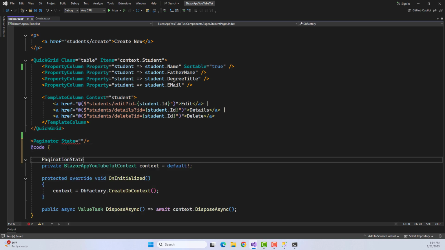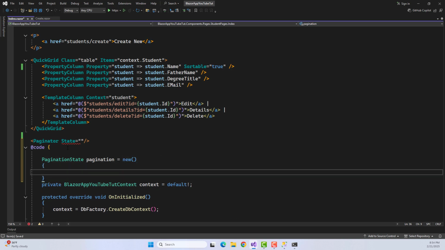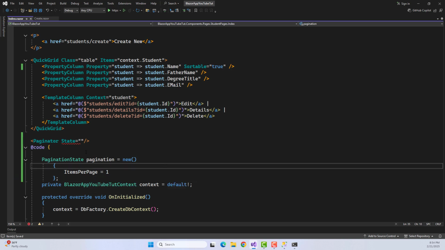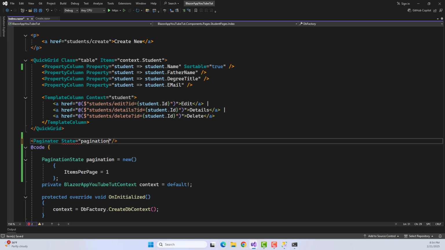To set the state, I have to create a pagination state object is equal to new, and then items per page is equal to 1, because we don't have enough items here to show. Usually we show 5 or 10 or 15 according to the page, and then this object is the state of this paginator, like this.